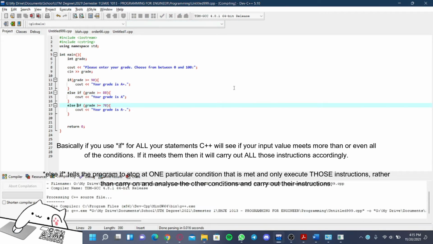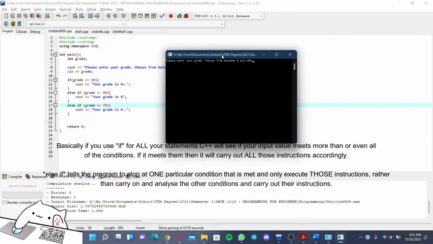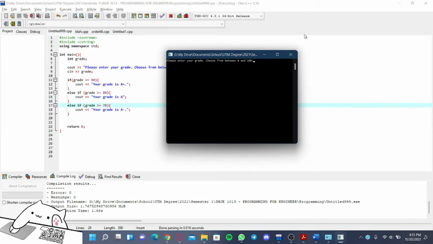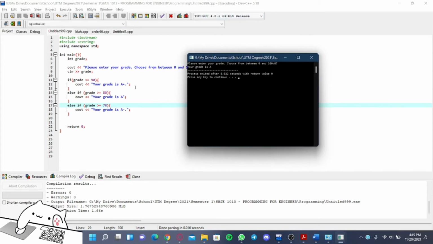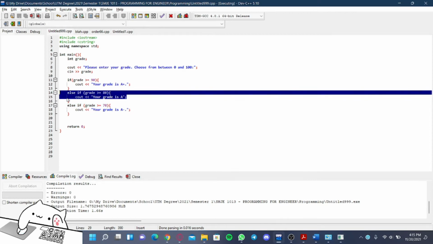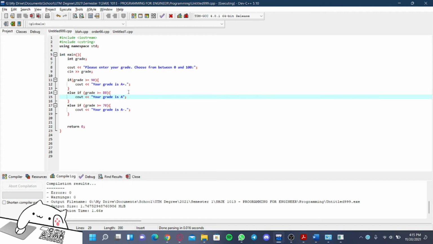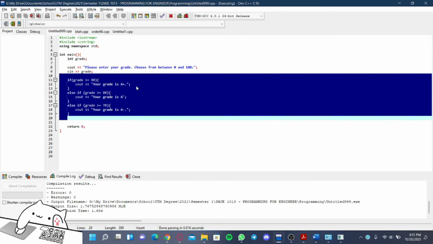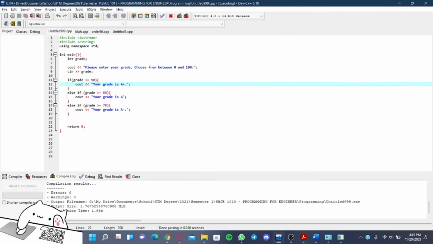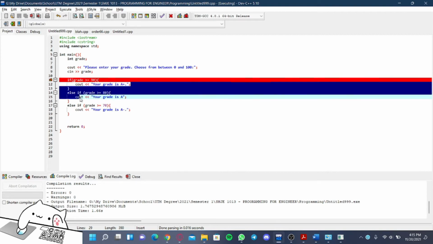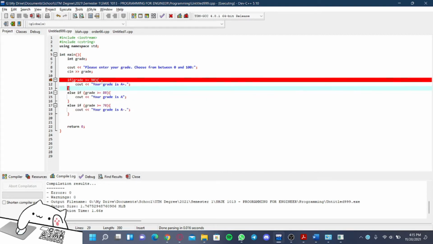And notice the difference. Look at the difference these two simple words make. Let's say if I were to obtain a grade of 87, which would be an A, it just satisfies this one condition and only executes this line of instructions. So instead of the program looking at all of the conditions, and let's say if the value I input meets all of them, then it will follow all the instructions.